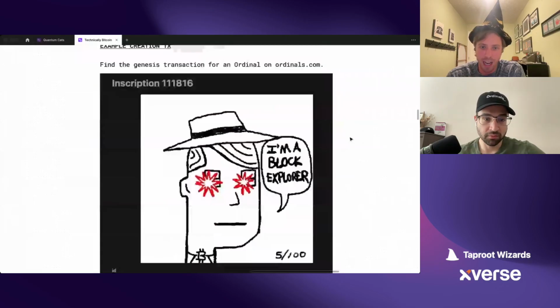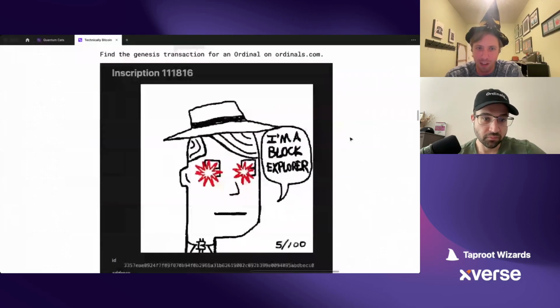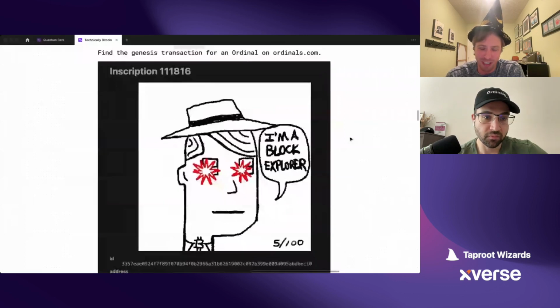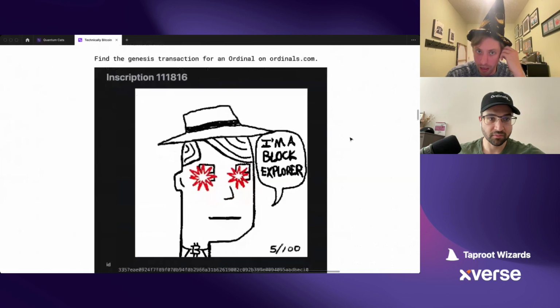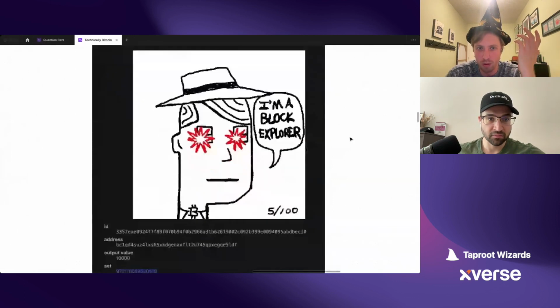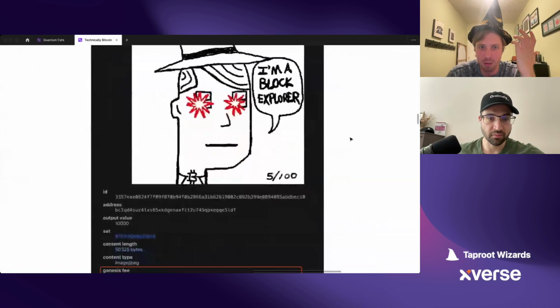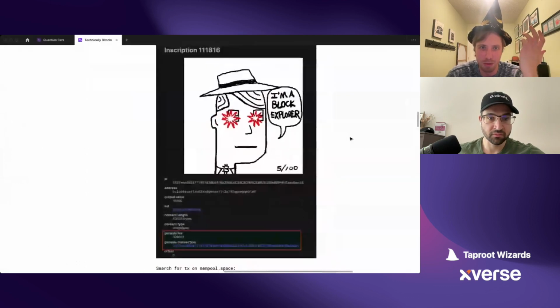Let's talk about what actually happens on chain for real. We're pulling up our block explorer again because I think it's a funny example. What we're going to do is find the Genesis transaction, or creation transaction, for an ordinal. And what I've pulled up is the one for this OMB, who is a block explorer.